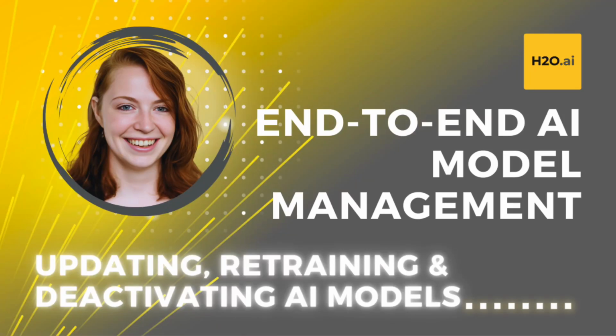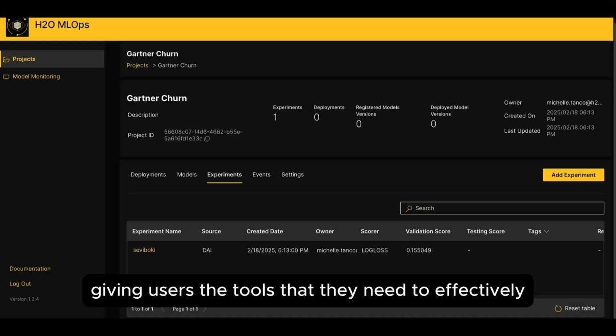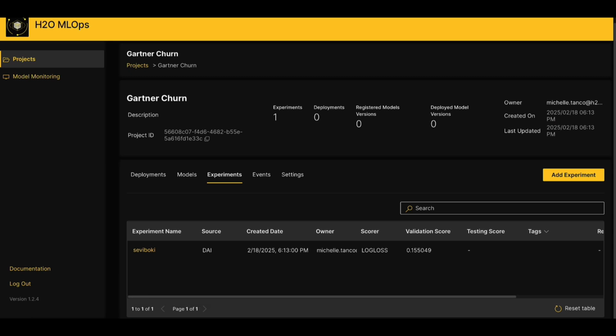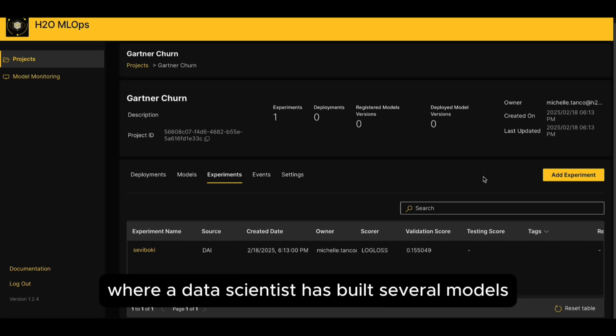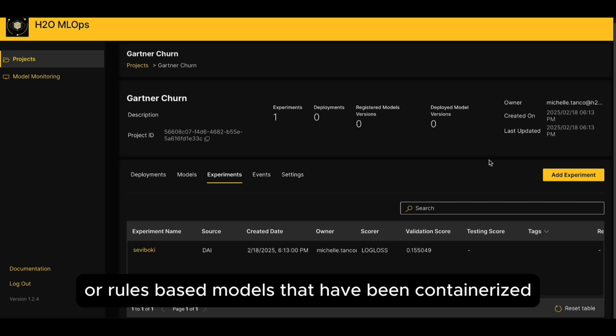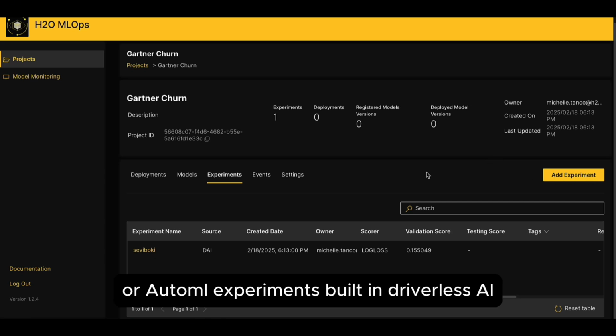H2O's platform supports the full cycle of ML and AI models, giving users the tools that they need to effectively manage updating, retraining, and deactivating models. We'll start in MLOps. Here, I have a project where a data scientist has built several models. This could include optimization, simulation, or rules-based models that have been containerized, or AutoML experiments built in Driverless AI.